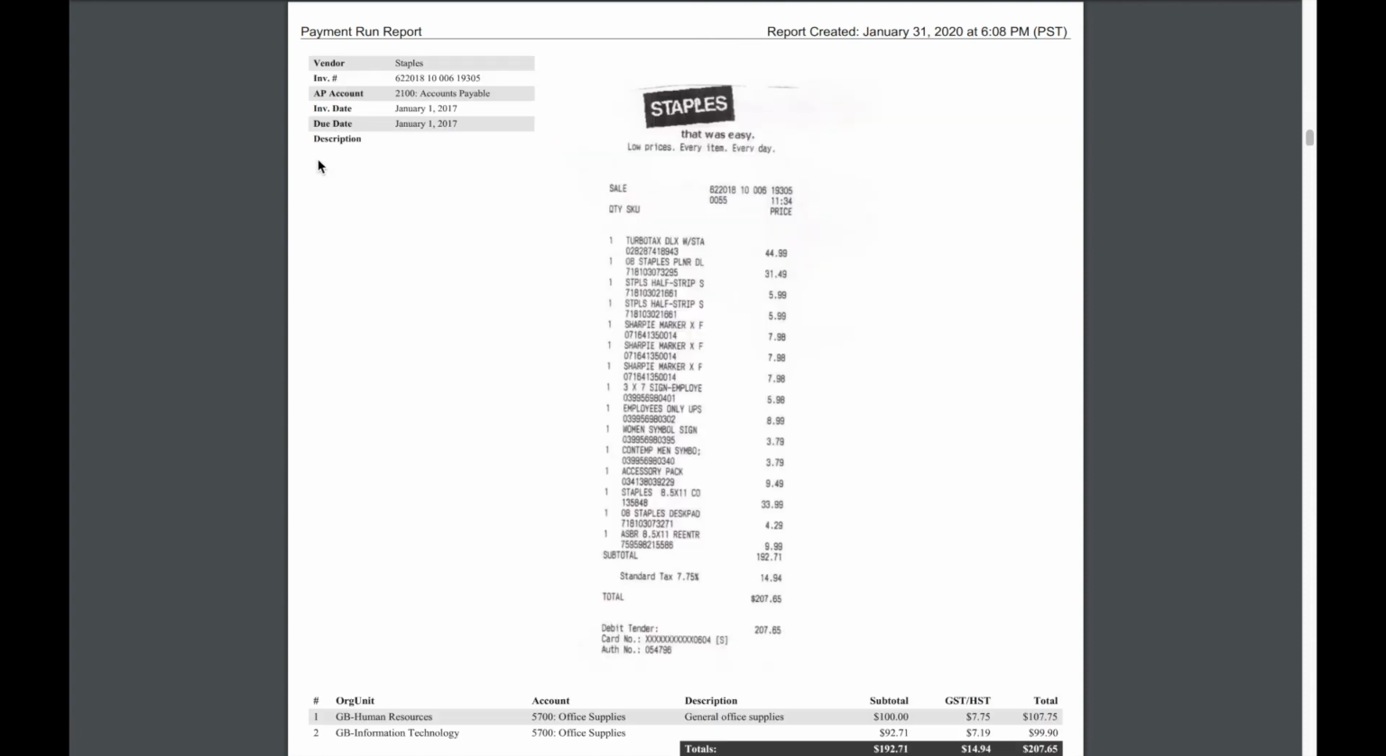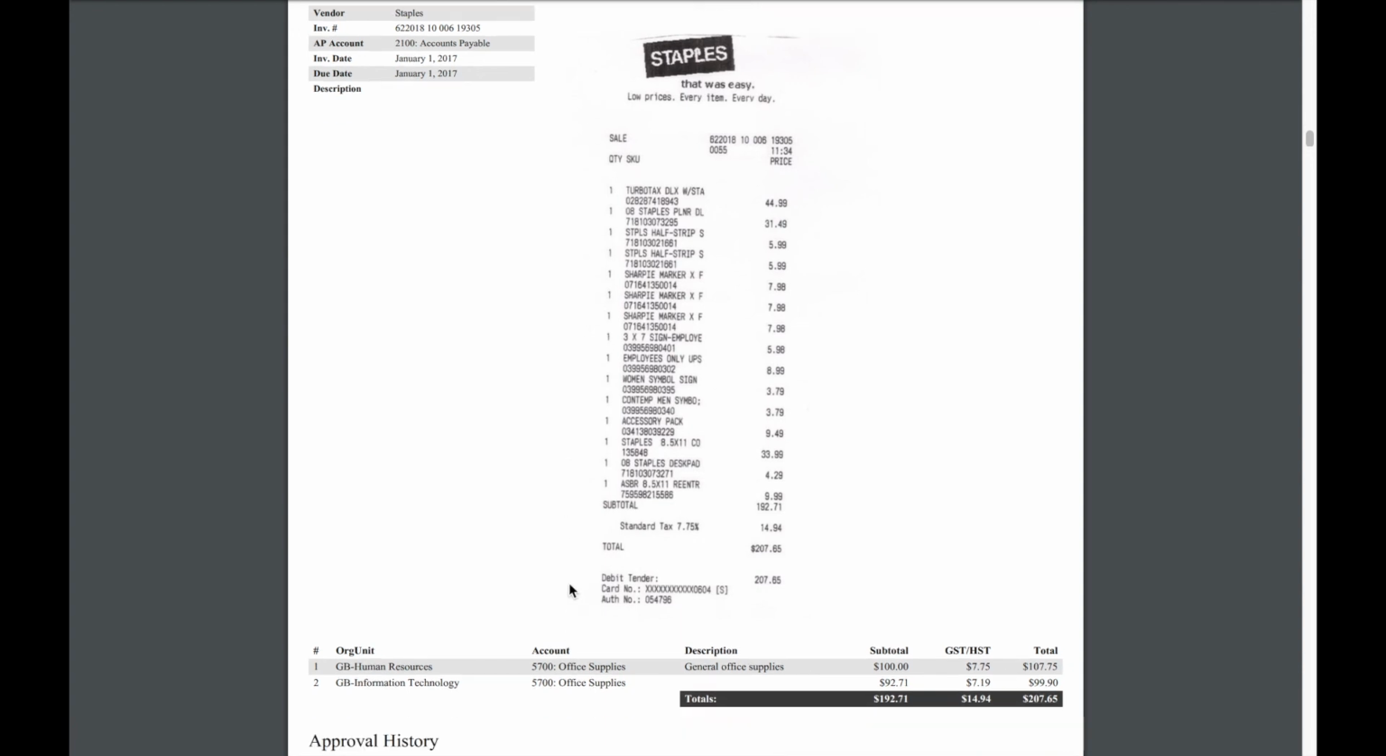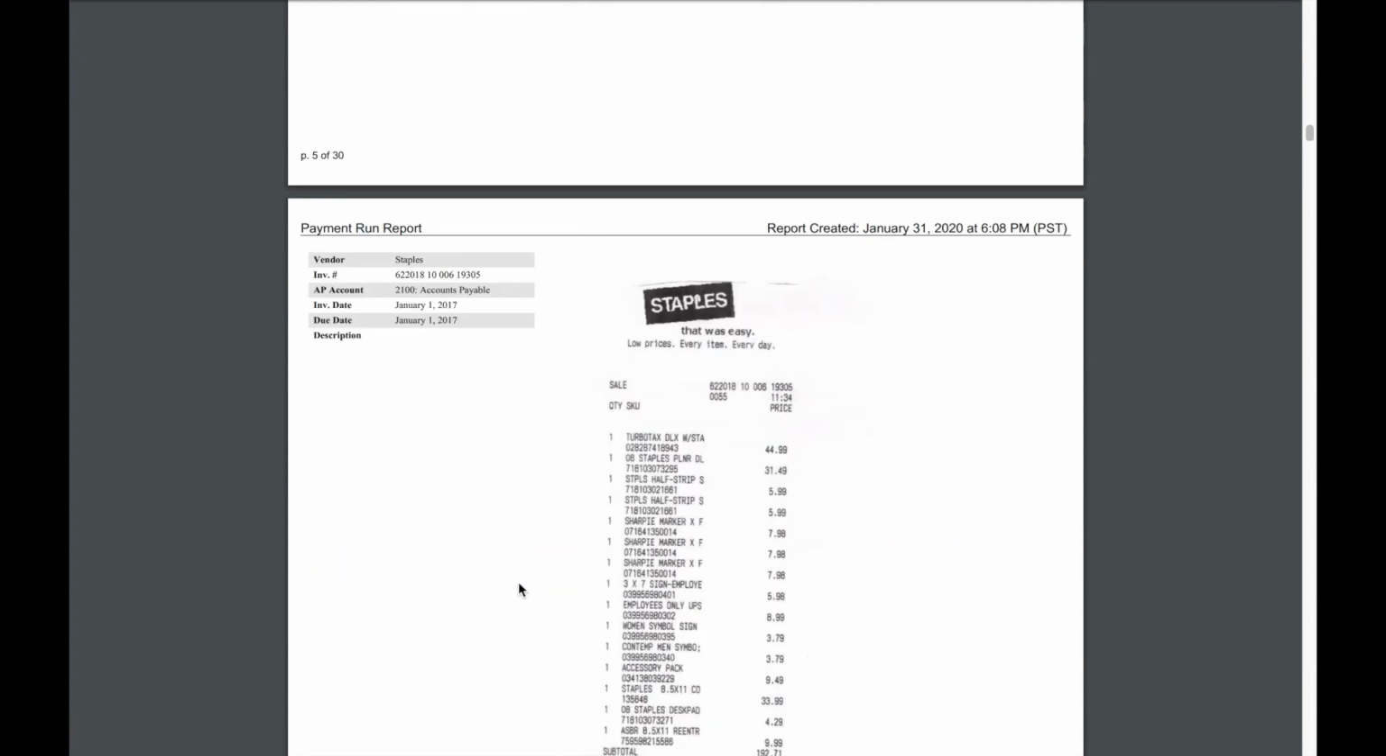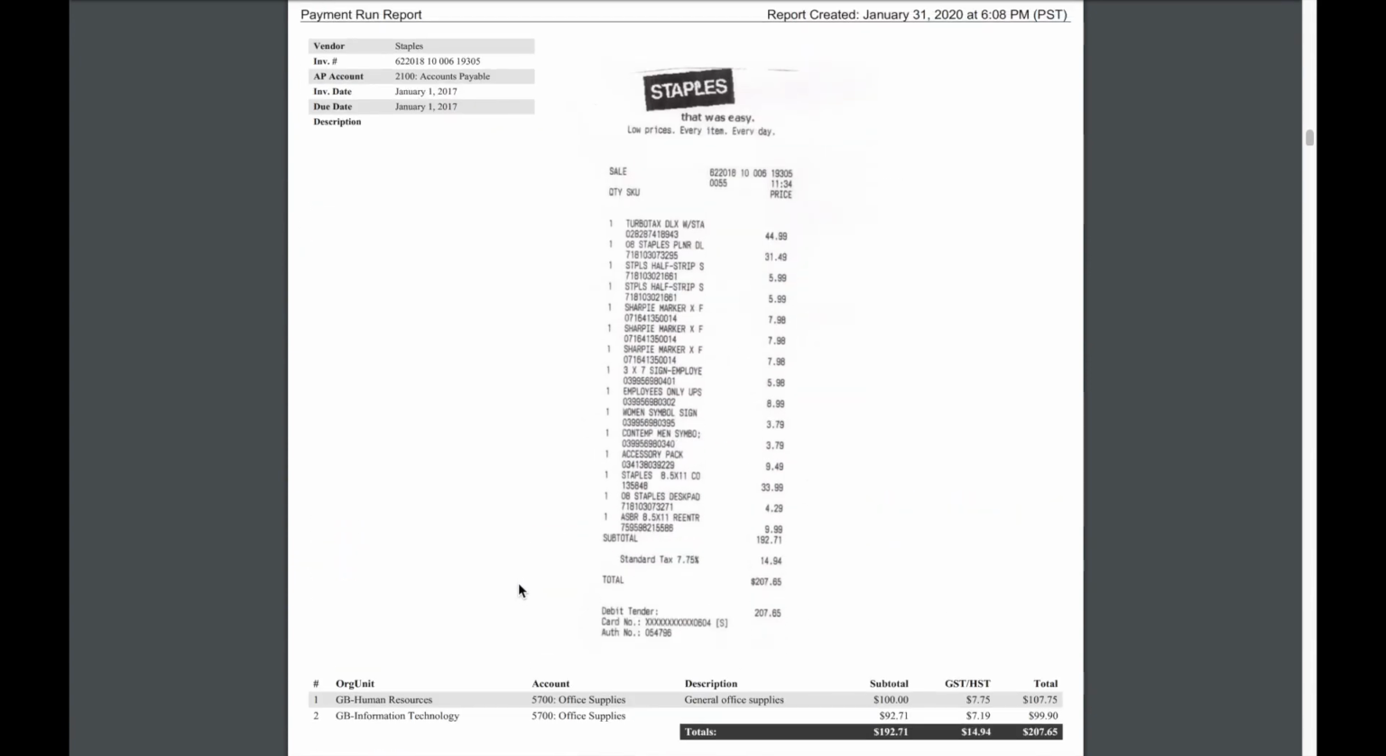Here I can see the invoice number, the organizational unit, as well as the date of the invoice, and the amount that was paid. When I click on that invoice, I'll see an image of the invoice, along with the full header details, and the line item coding directly beneath that. And below that, we have the approval history. This is everything an auditor might need for an AP audit.